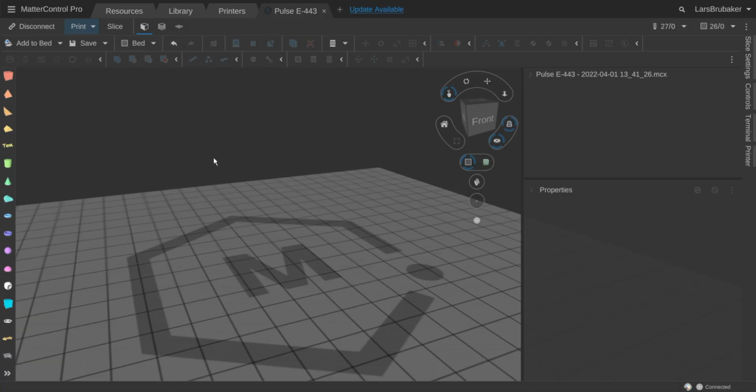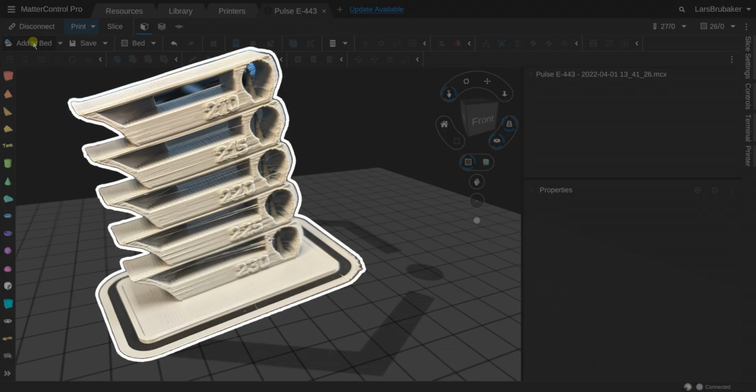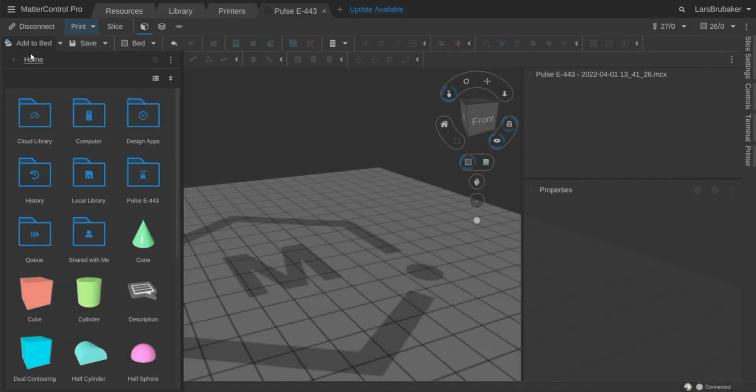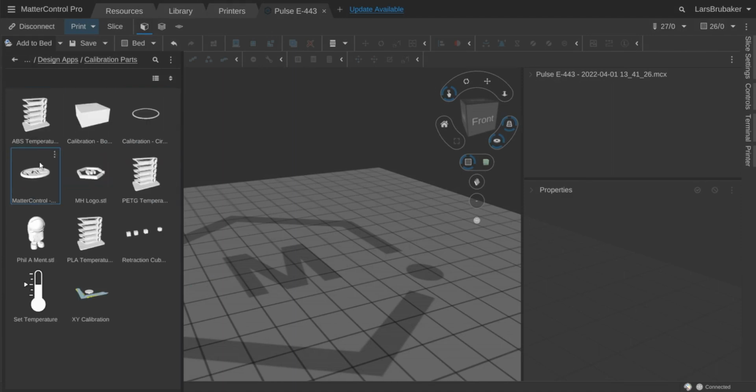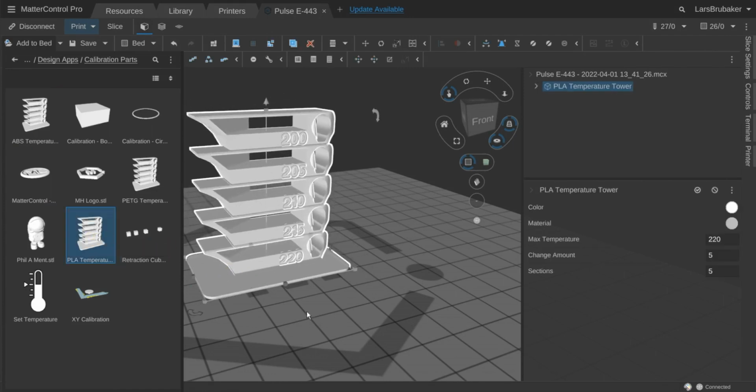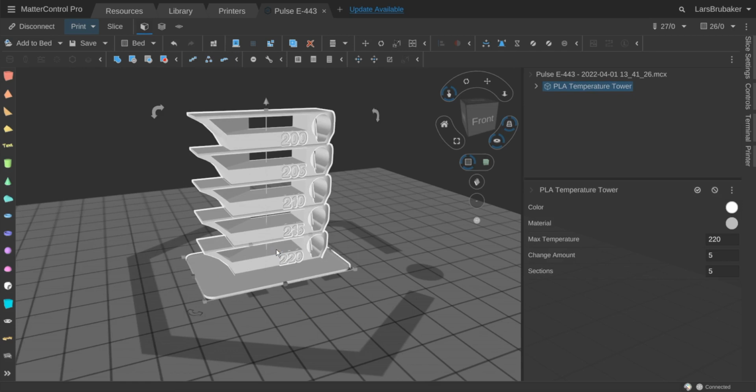On today's episode, we are going to look at setting up a temperature tower. We're going to come in here to design apps, calibration parts. You can find things like a fill, retraction cubes, and also temperature towers. So this is an automatic system that can change the temperature as we're printing. So let's dive into how it works a little bit.